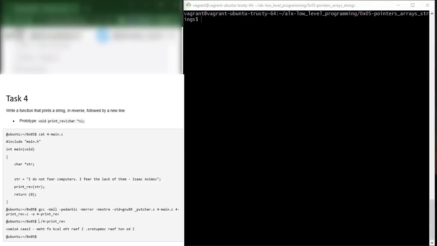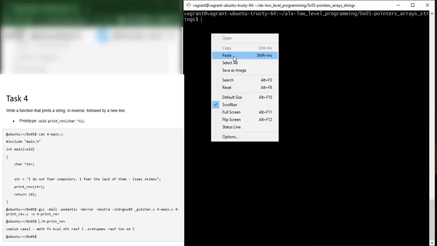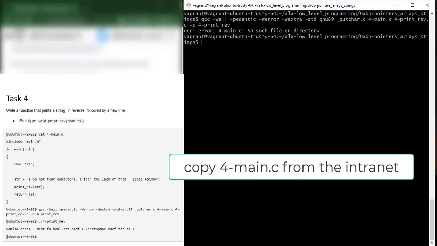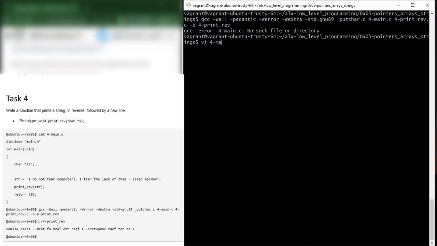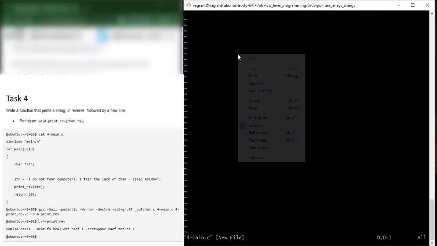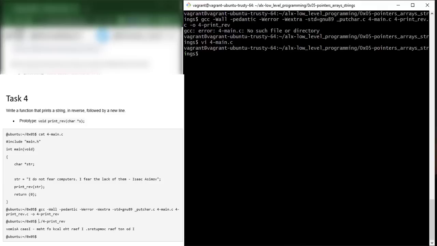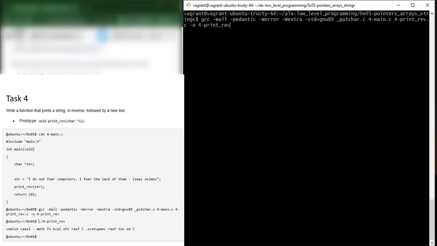So let's compile it and let's see if we are going to get this string printed in reverse. So paste. What does it say? Okay, we've not copied the main.c file. So let me copy it. Vi main, sorry, for main.c. Main.c. So paste this. Alright, so let's compile now. GCC. Good. So let's run the compiled file.